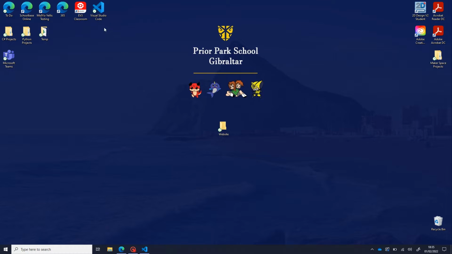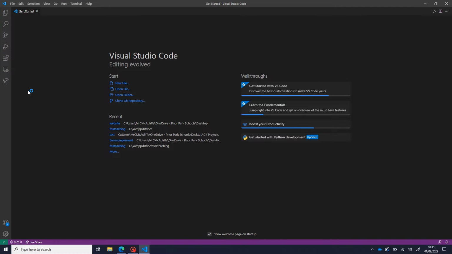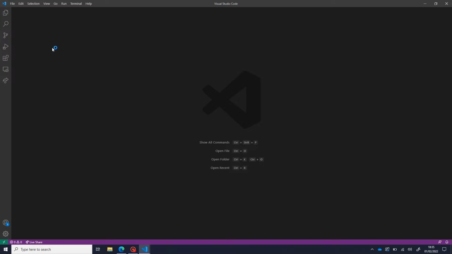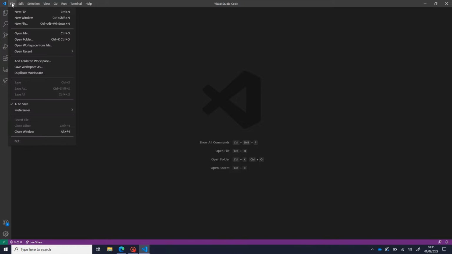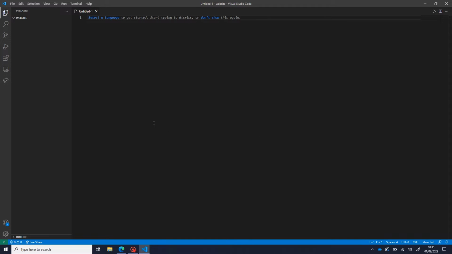In the last tutorial, you should have seen how to install Visual Studio Code. Let's open it up. To get started, we need to first open the folder that we want to work in. To do this, I can click on File, Open Folder, and then I can find the folder on my desktop. Here it is. By clicking Select Folder, it'll open up the folder here on the side, and it'll give me options such as creating folders inside that folder or new files.